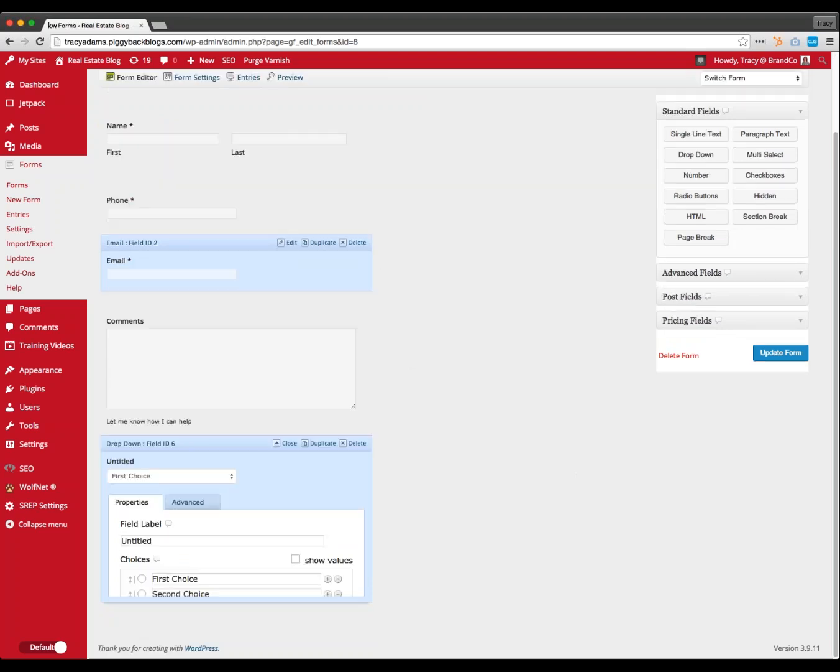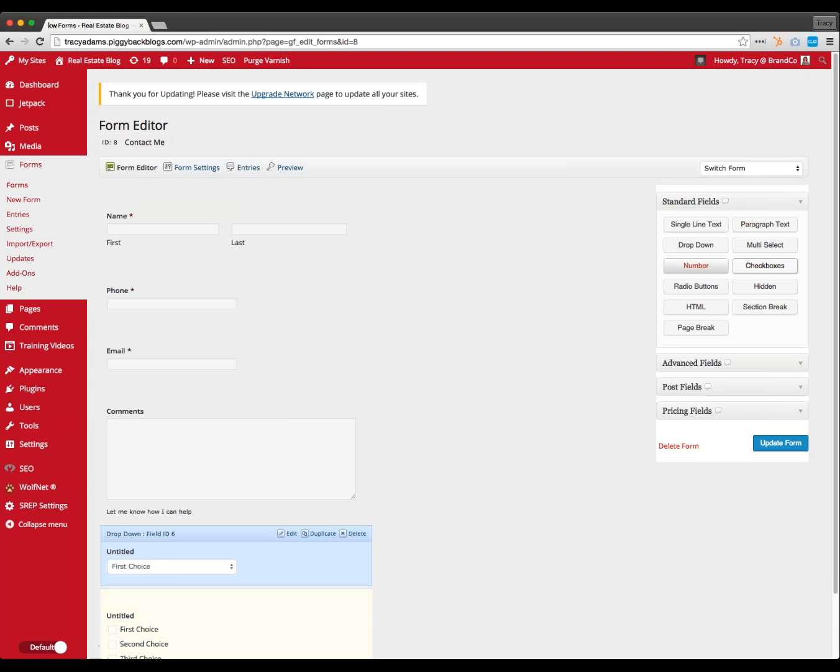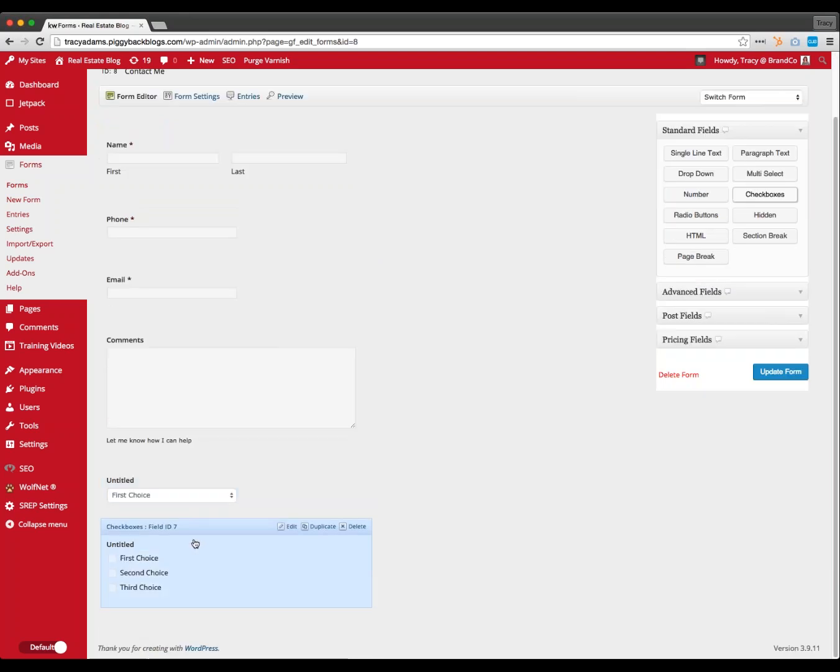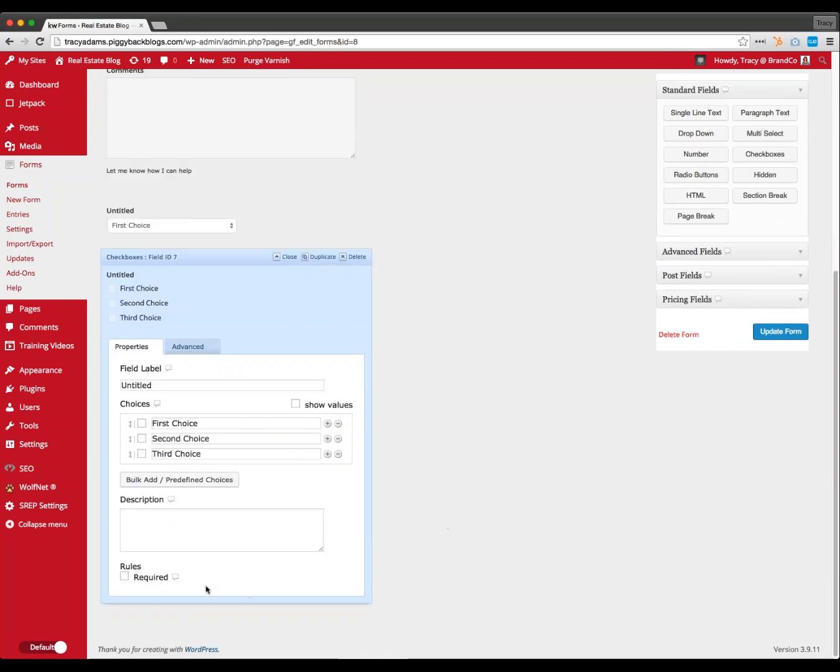Okay. Next would be checkboxes. Checkboxes are like what we were selecting whenever we clicked required or no duplicates. And you can put in your choices in here as well.